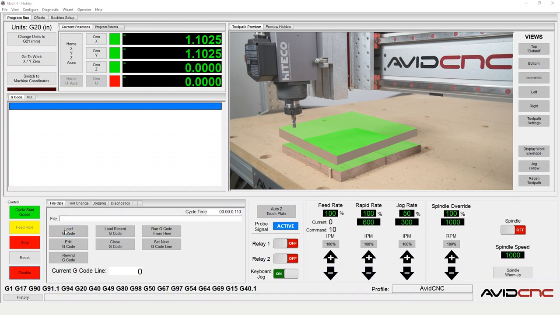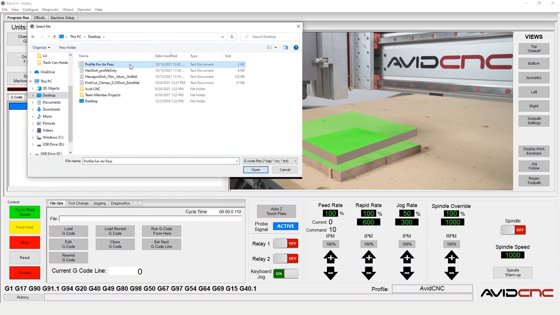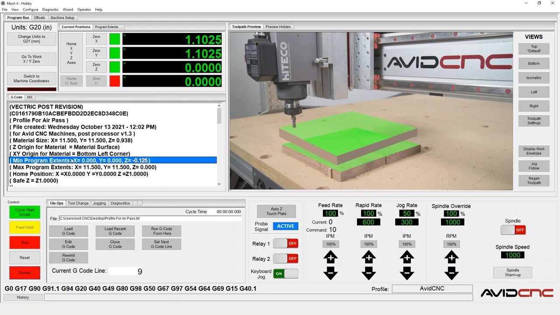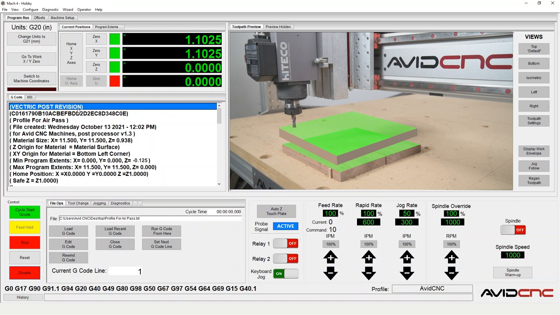Then go ahead and load your air pass G-code program. We'll take a look in the G-code window. If you use the most up-to-date Vectric Avid CNC post-processor, this will include information on machining extents. We can see that our Z minus extreme is about an eighth of an inch. So since we're actually 2 inches above our material surface, we can be confident that we won't accidentally cut into our material on the air pass.